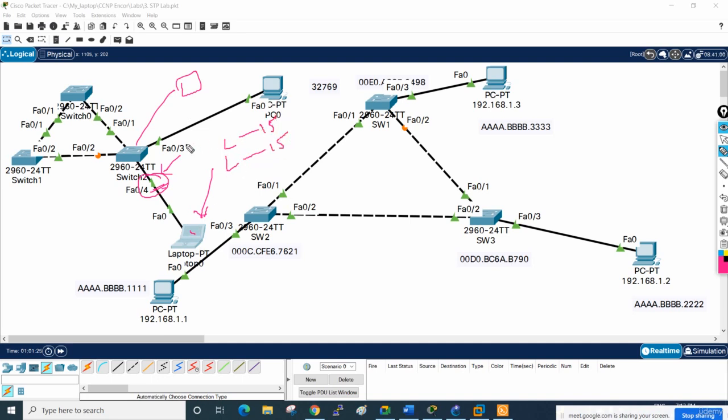Let me repeat again. Generally, what we have learned till now is the spanning tree protocol. Whenever we connect two switches together with a cable, it will take 30 seconds: 15 seconds for listening, 15 seconds for learning. After that it is going to start forwarding data.